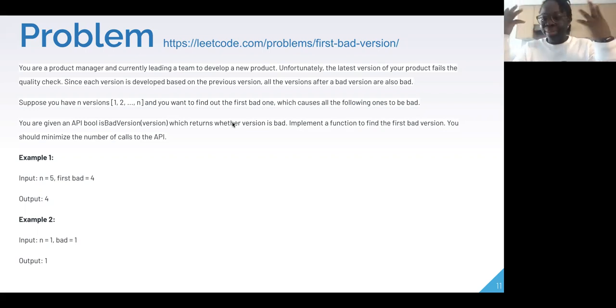Normally, that is like a solution also, even if it's not the optimized one. Now, if you take into cognizance the second clause, which says minimize the number of times you call these APIs to find that first bad version, what would you do?